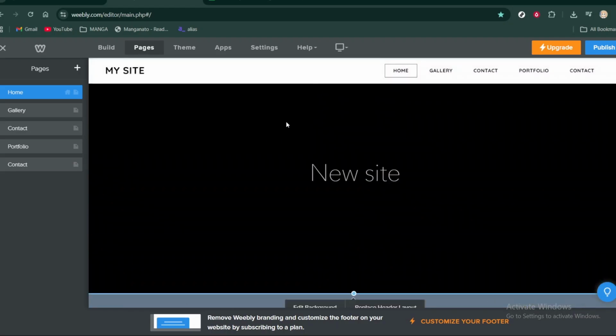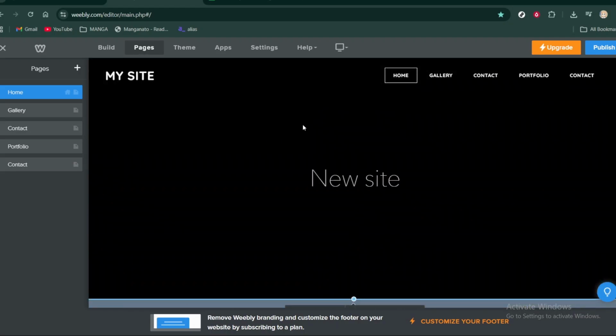Links and buttons in Weebly. We're going to keep this simple and practical. By the end, you'll know exactly how to place a button on your page, label it clearly, connect it to a link, and publish your changes so visitors can start clicking right away.